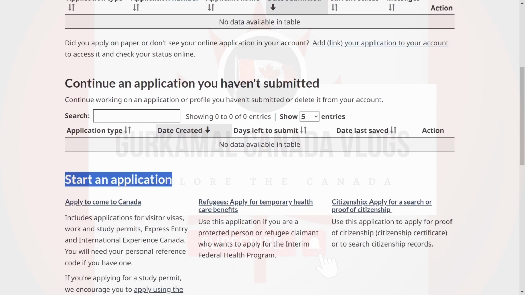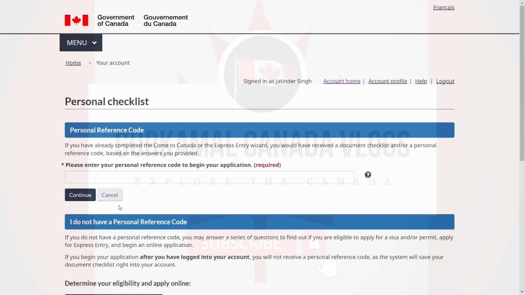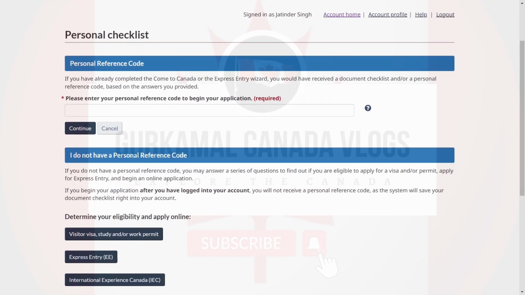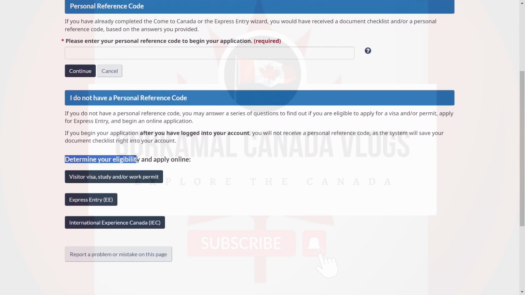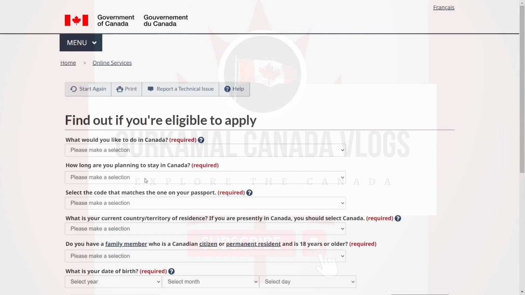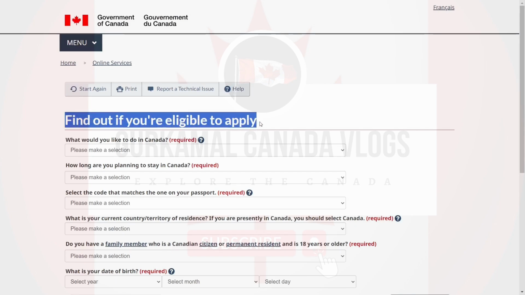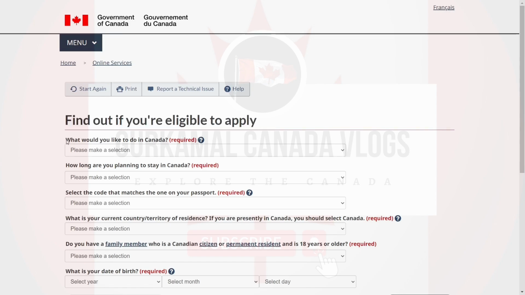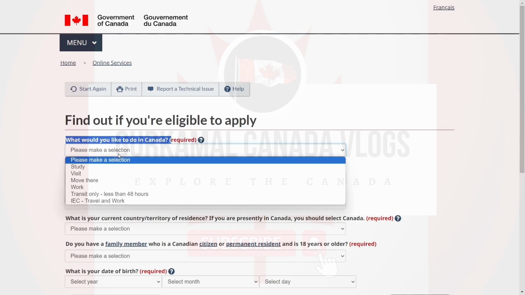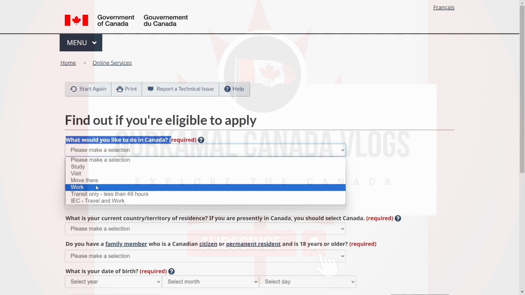We will click here, Apply to come to Canada, and here Personal Reference Code. As we don't have any personal reference code, we will go under Determine your eligibility and click on Visitor Visa, Study Visa, or Work Permit. Here we need to provide answers to these questions to determine your eligibility to apply for TRV. The first one is, what would you like to do in Canada? So we need to select here work, as you already have a postgraduate work permit.